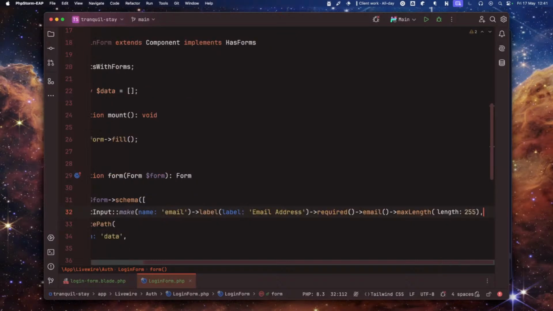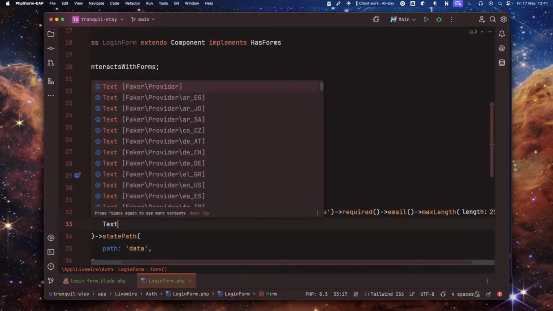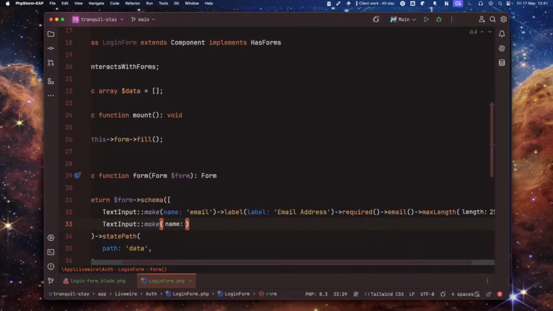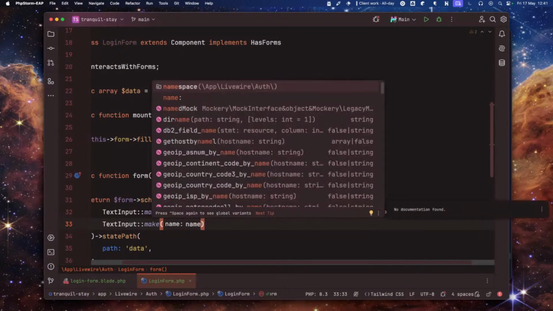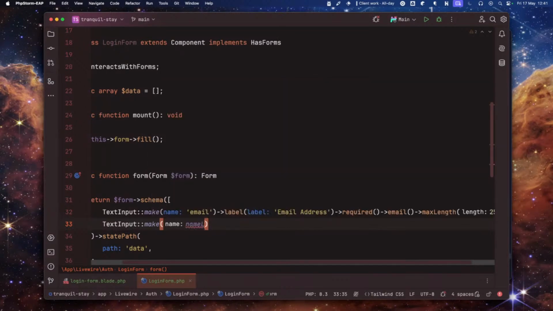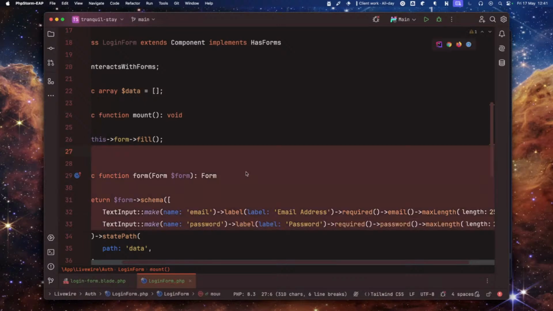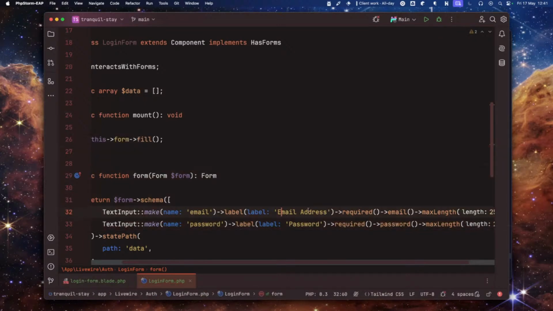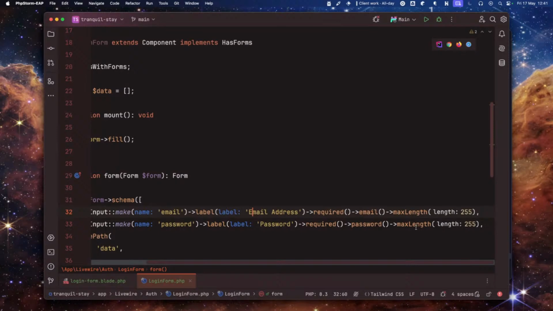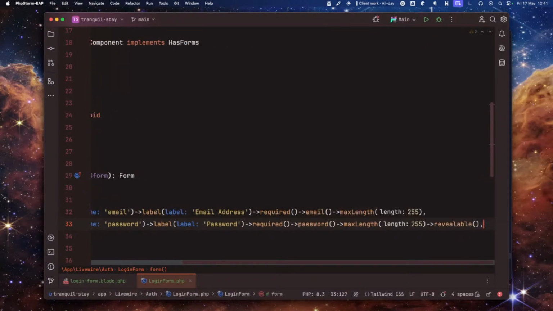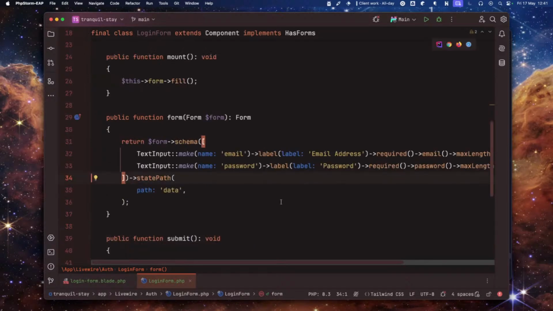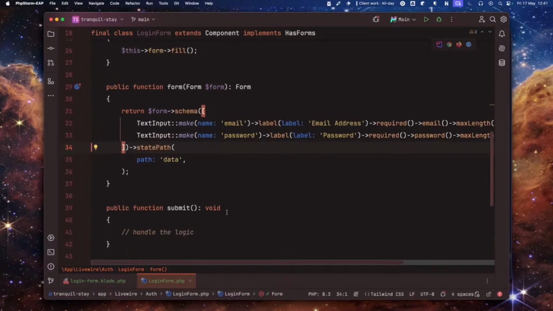Next up, we have a text input that we will make. The name is, come on keyboard, password, label password, required, max length, and revealable. I want to be able to reveal the password. Okay, so then that's going to do handling logic.